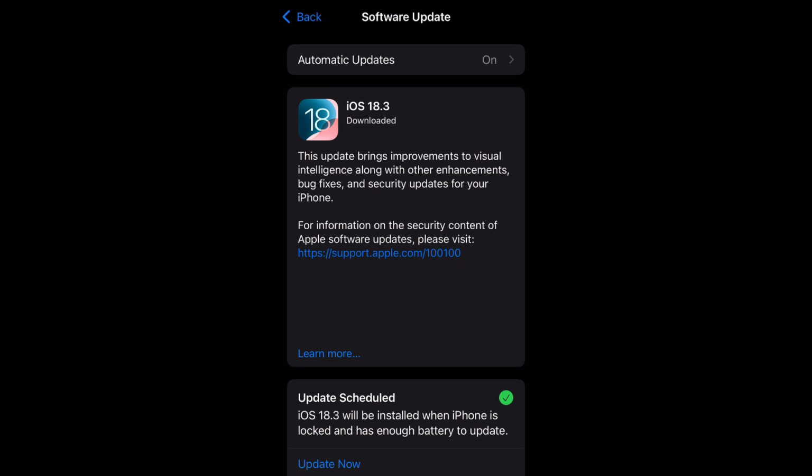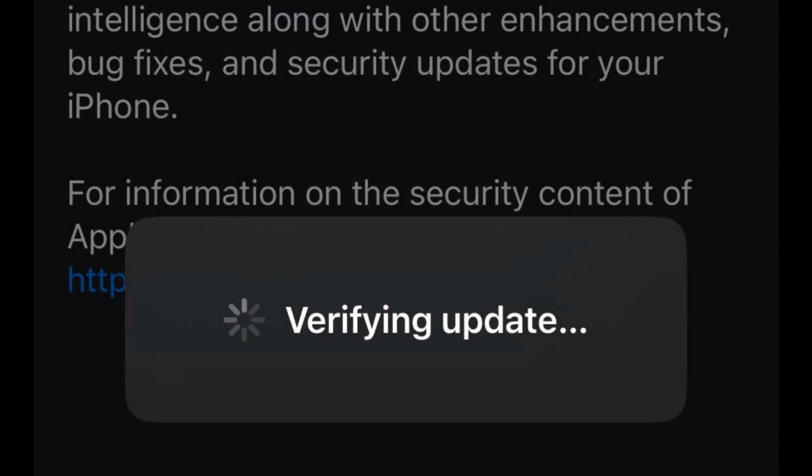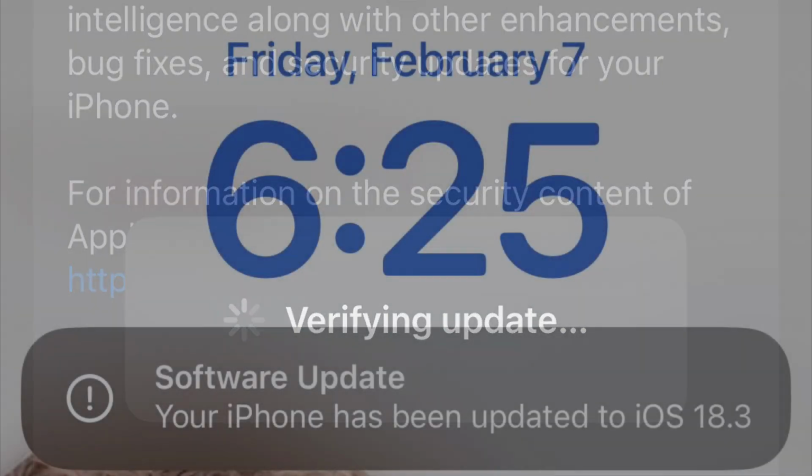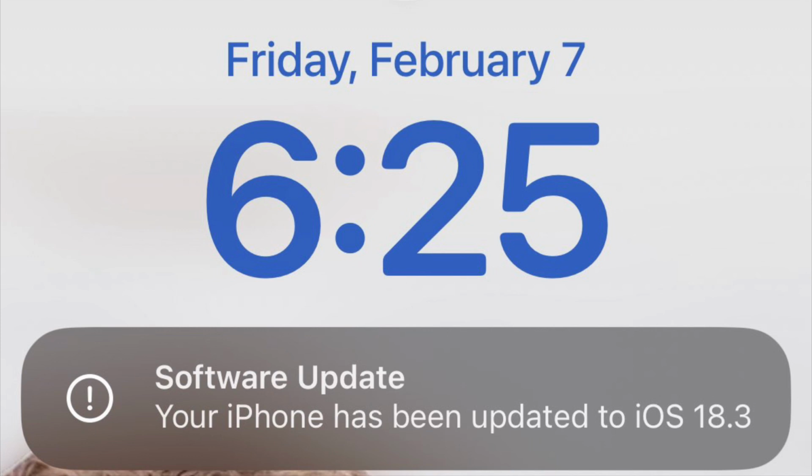So as you can see, we're at that part now. So I'm going to select Update Now. It's verifying. And then once it is complete, your lock screen should look just like this. Your iPhone has been updated to iOS 18.3.